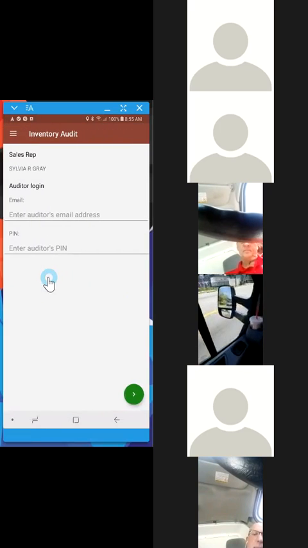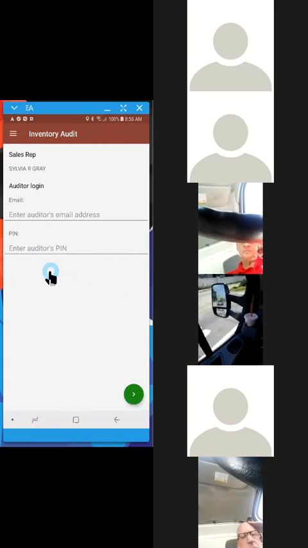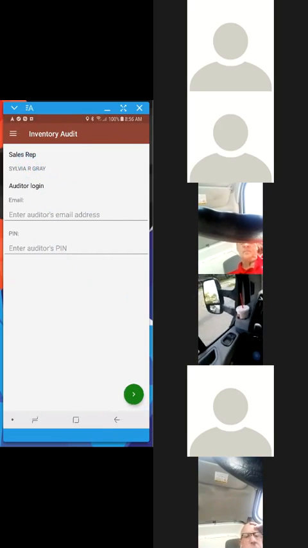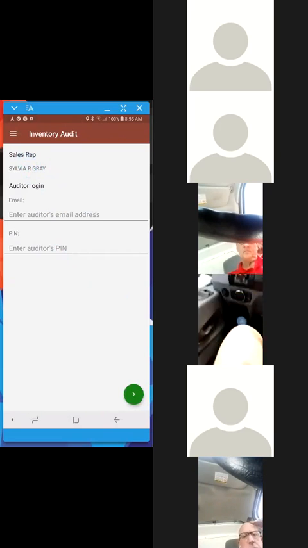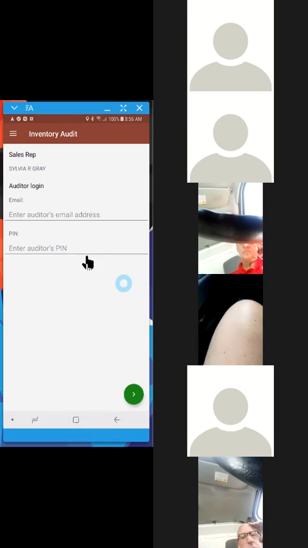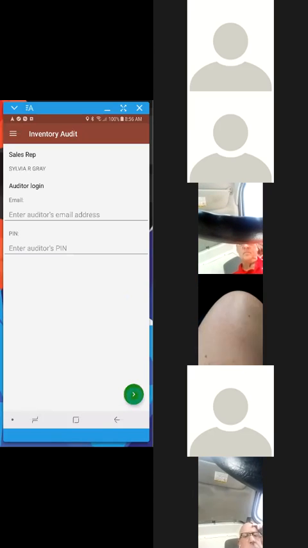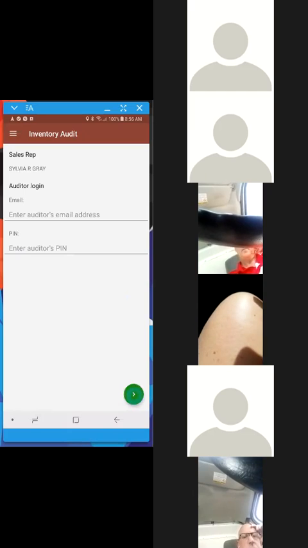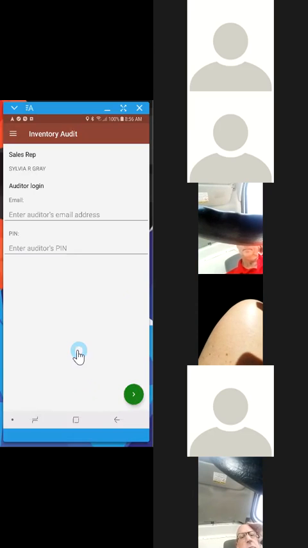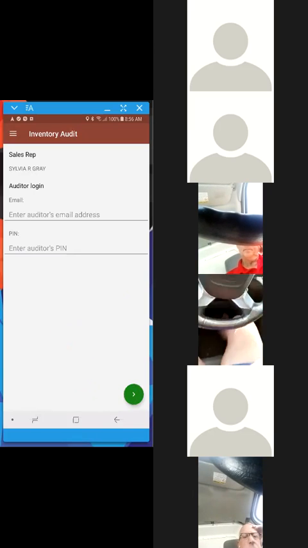And the last thing that we have not covered is inventory audit. So we'll tap on that. Okay, and here's where it shows the current inventory that's in that phone. And then the auditor would enter their email address and their auditor PIN. We won't do an audit, but it's basically the normal audit procedures that we've been following. So we tap the green action button and then get started on the audit. Okay, so that is it, I guess, for the functions of the system.